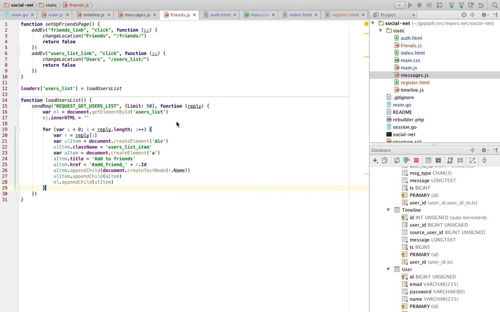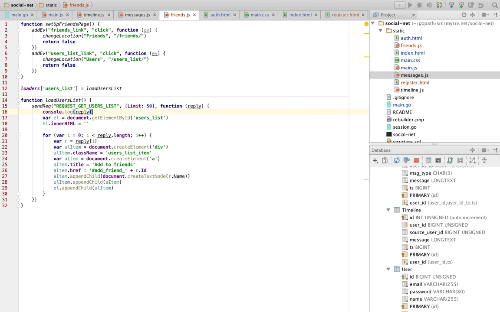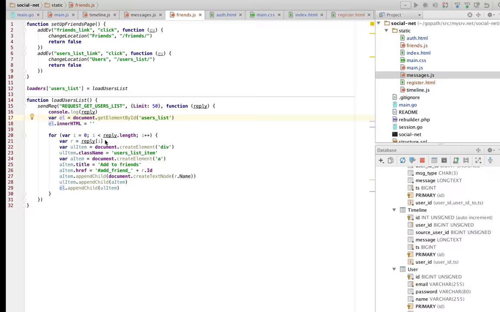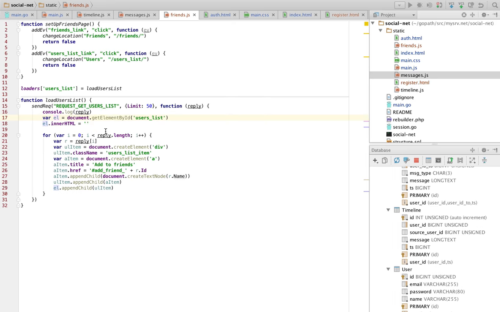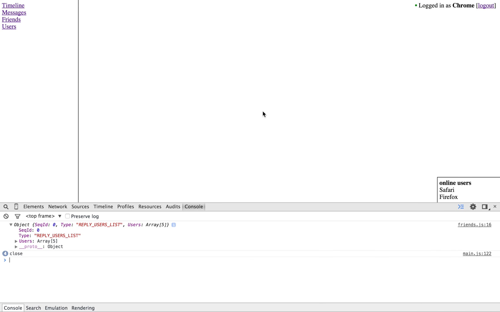Maybe not. Okay, let's try to debug something. So, do we get a reply from server? Yes, we do. Do we reply users? Sorry. So it's not just reply, but it's users. We could rename it to users here and say that actually users equals reply users. And it should work. Yes.